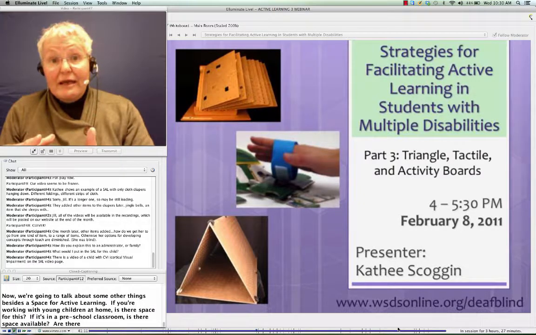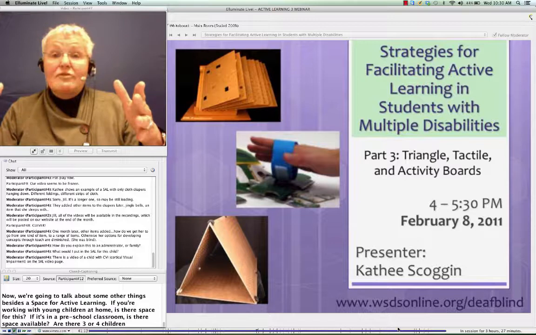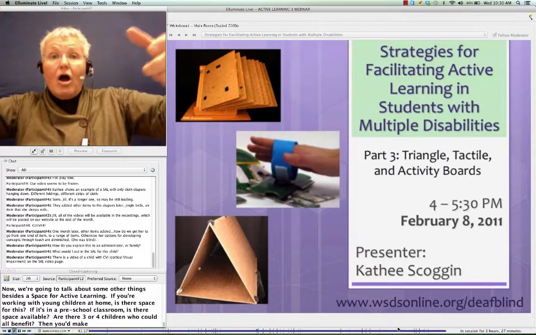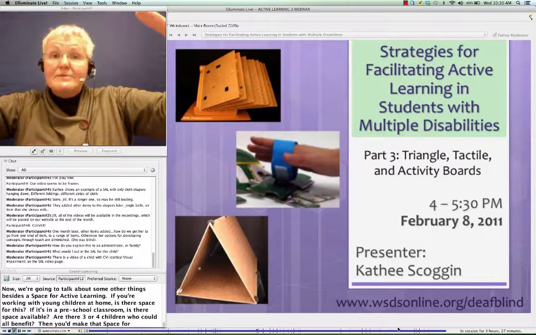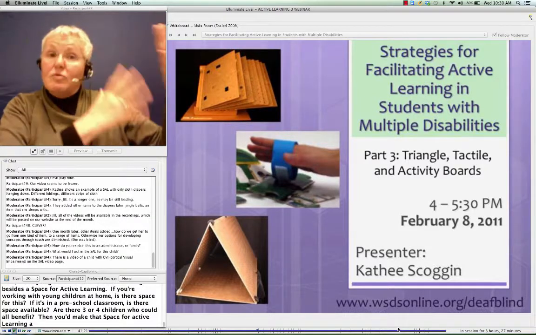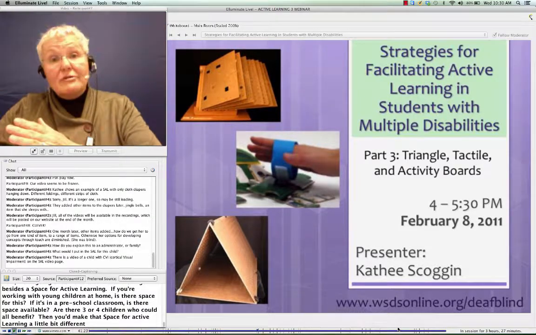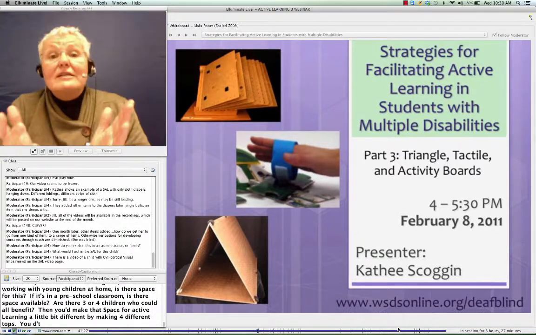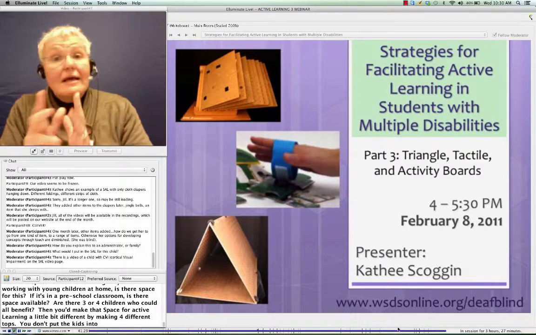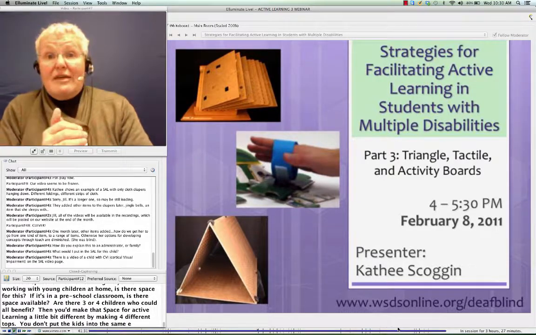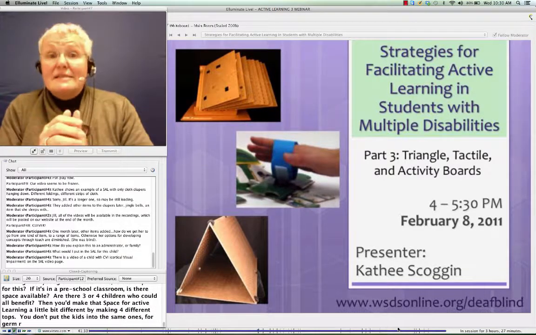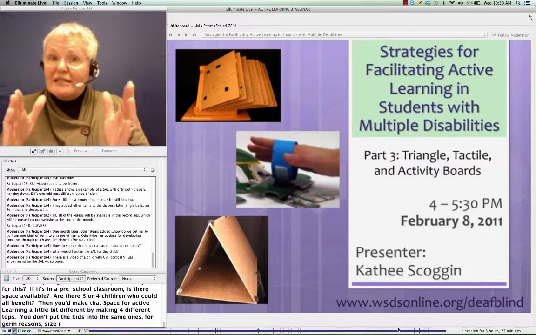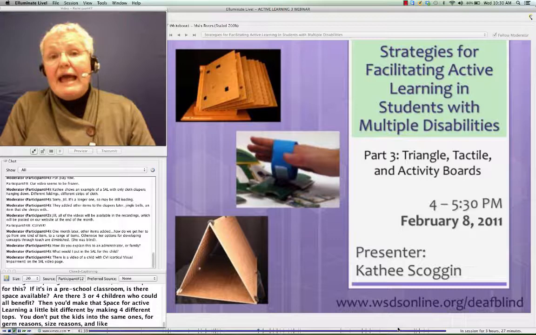Then I might make that space for active learning a little different so that I could lift the top off and put another one on top so that one would belong to one child and one would belong to another child. You don't put the kids into the same one for obvious germ reasons, if nothing else, but also because they may not like the same things. Also the size of the child. So those are some things you have to think about if you're going to use a space for active learning. So let's look at some other things.